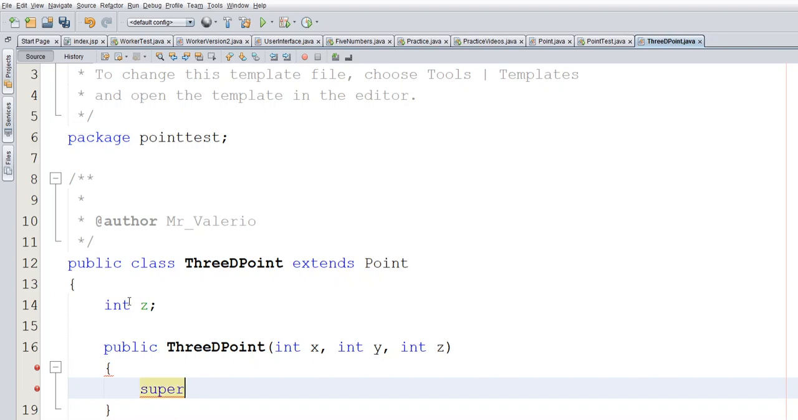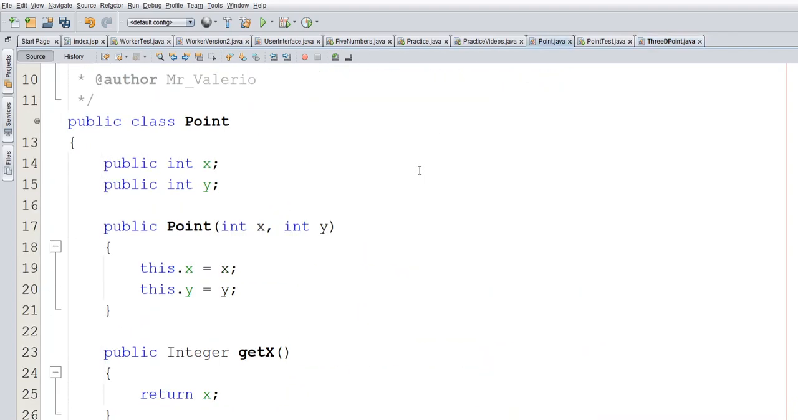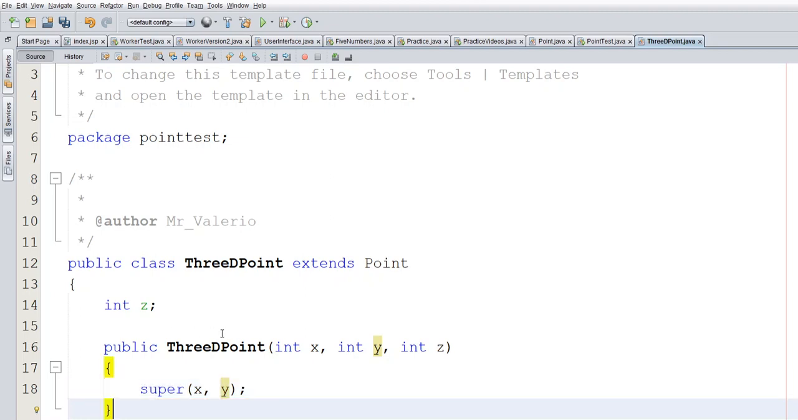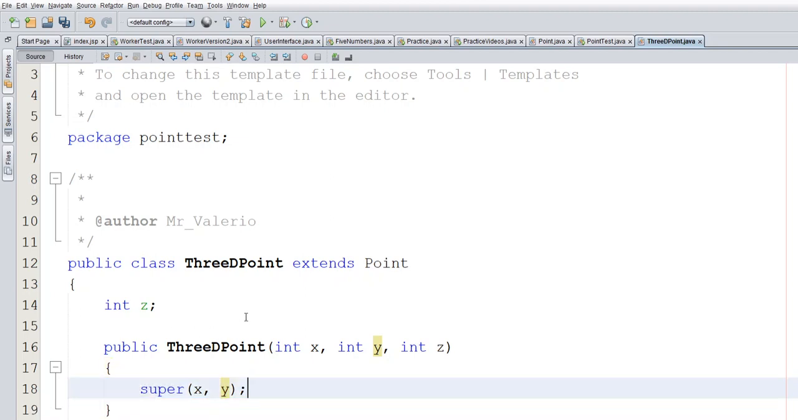So basically we have to call the super constructor, and that's just saying what was inside of the constructor of the point class. Well, inside of our constructor of the point class, it was X and Y. So we have to call super. Super is what calls that class constructor. Sorry, I'm getting a little wordy here.